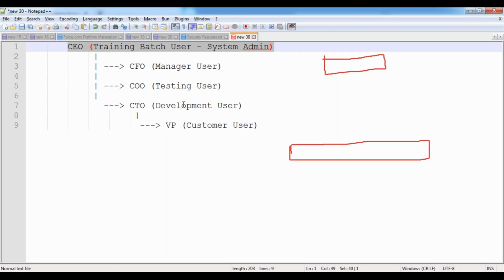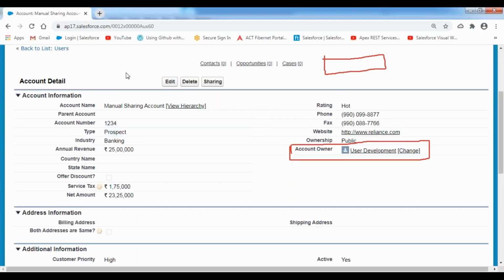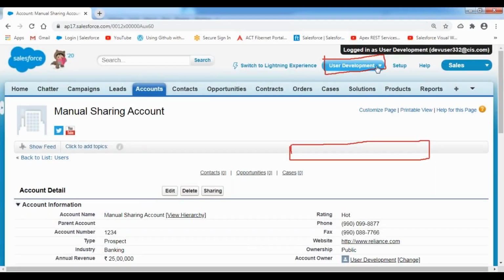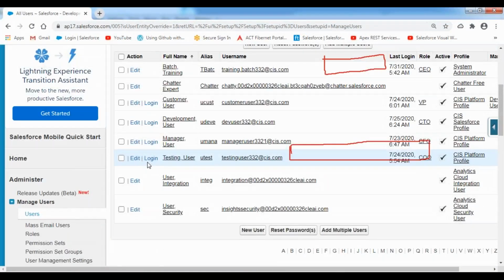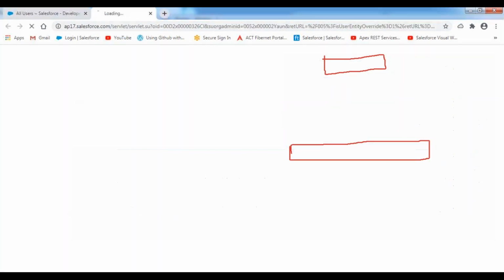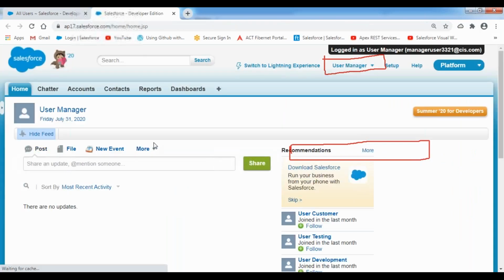But maybe those people may be able to access it here. I want to cross-check that. For my curiosity, I would like to show you that. I want to test. So let's see how we can do that. Log out from this user account. Log in with the manager user account. Maybe he can access my record or not. Let's test it.